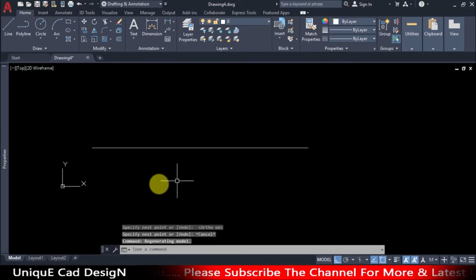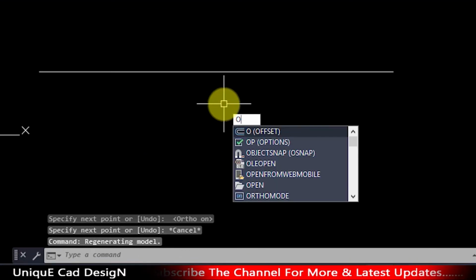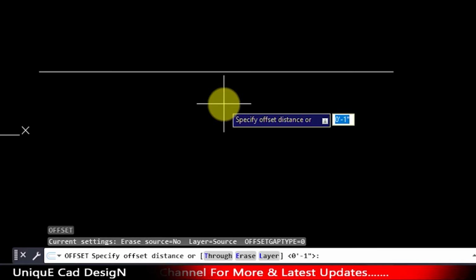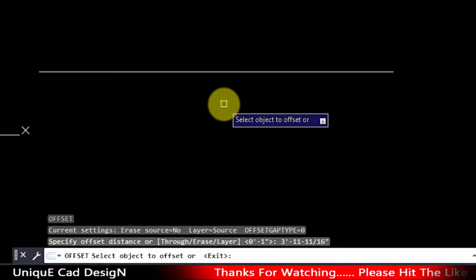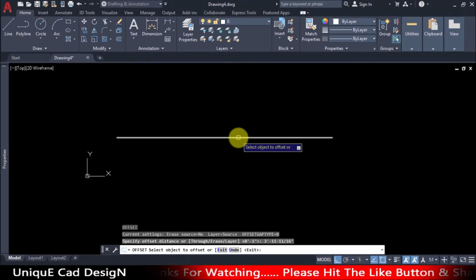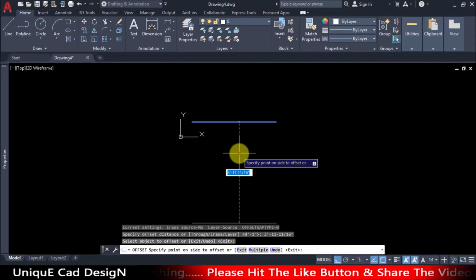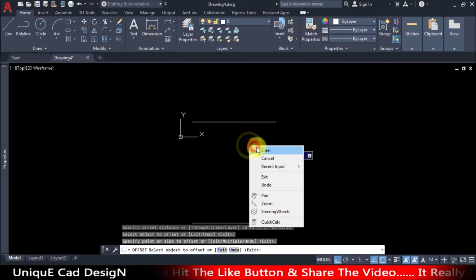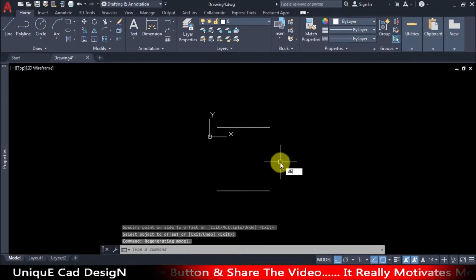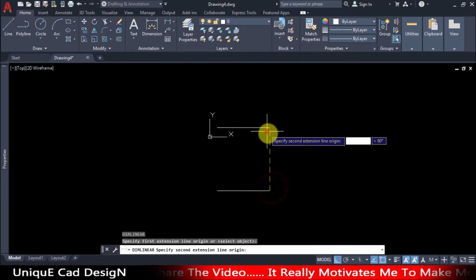Now I will go for offset command, O enter. Here I will give the value as 3 feet, 11 inches, 11/16 inches, and click enter. Then select the object and specify the offset direction. Click enter. Now I will add a dimension to this.